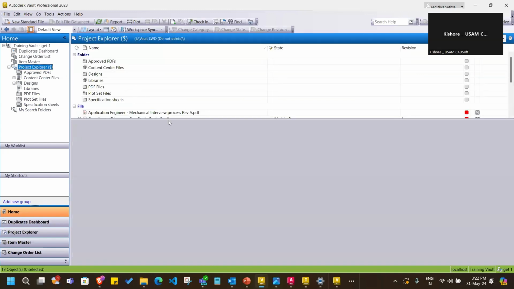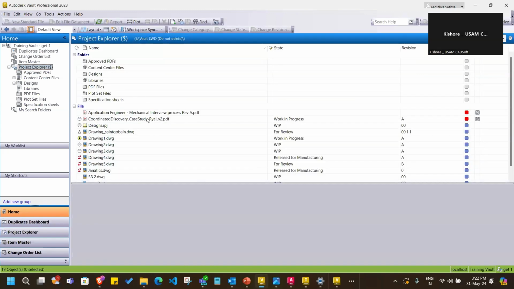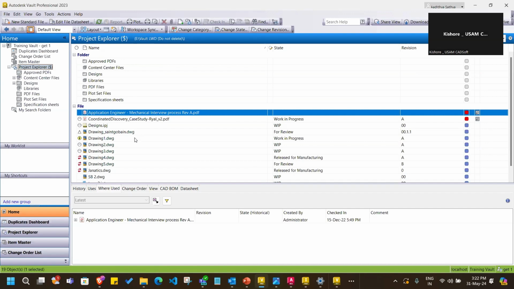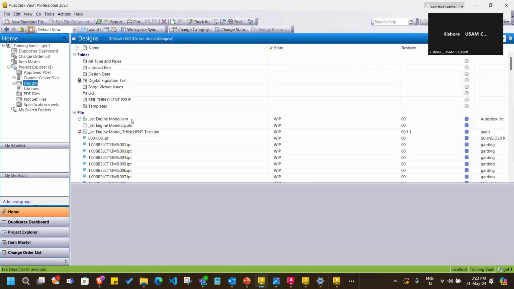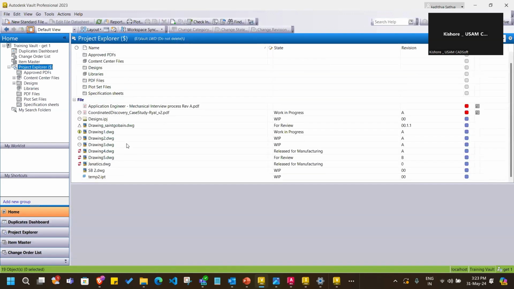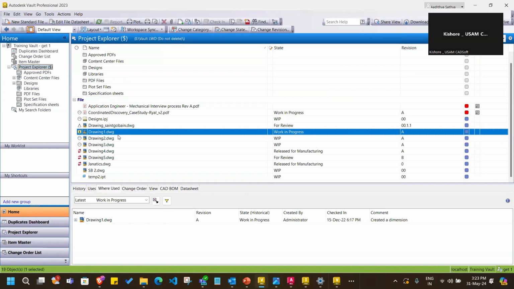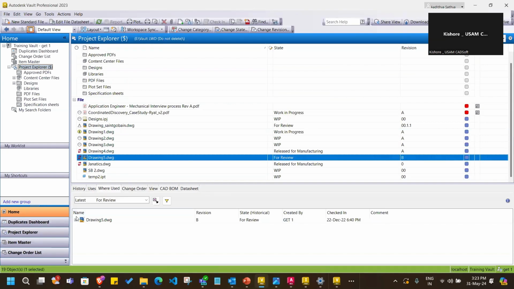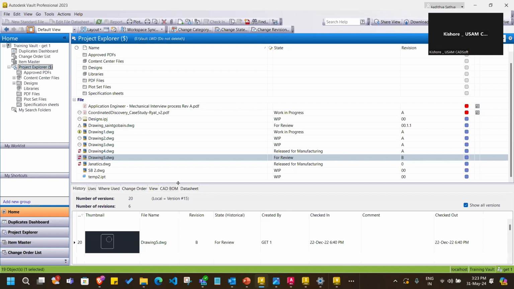So now in these files, where I edit, you can see that there are some PDF files and also some design files, and some AutoCAD files which are in DWG. Inside, if I just see the history, the entire history is maintained.